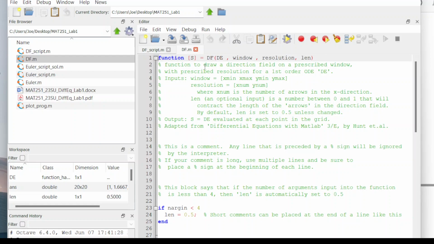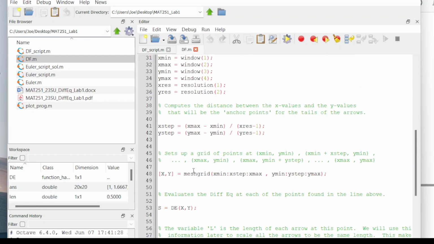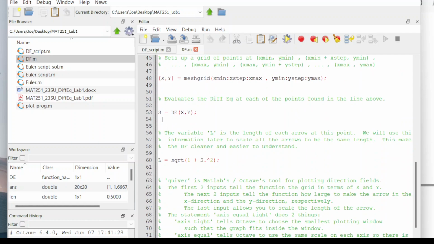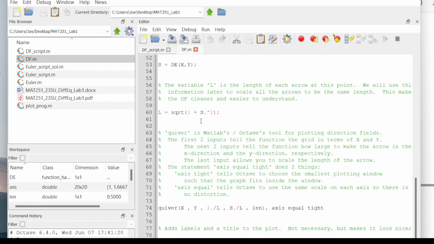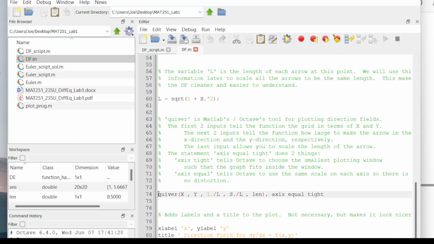The df function is a function that essentially runs this piece of code, which is really the main thing in this function. The rest of the stuff is just some other stuff to make things look a little nicer or get things to work a little more the way that I would like them to work. But really what it does is it runs this quiver function, and this gives us that nice plot of the direction field.